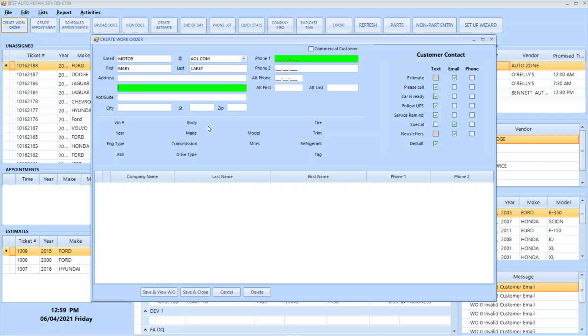Then enter their complete address. An apartment or suite if they have it, the city, state, and zip code. Phone number. Alternate phone number and alternate name.